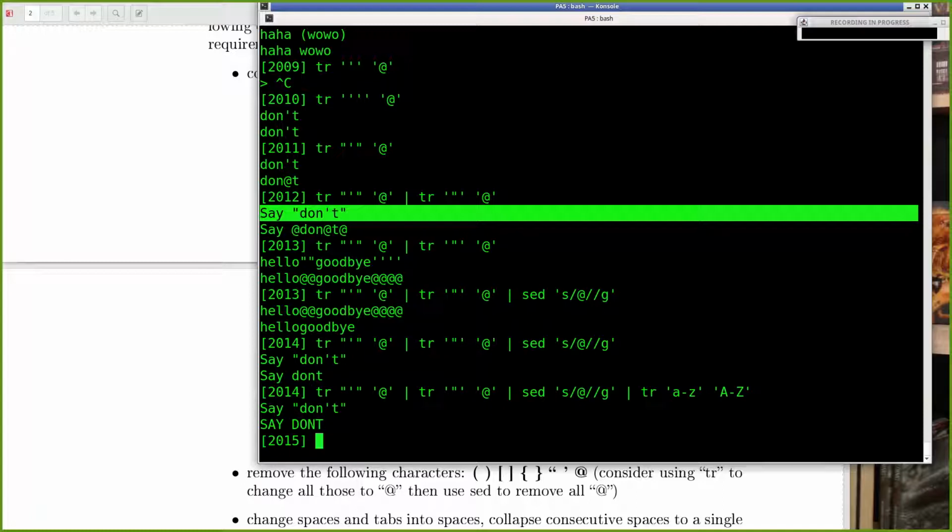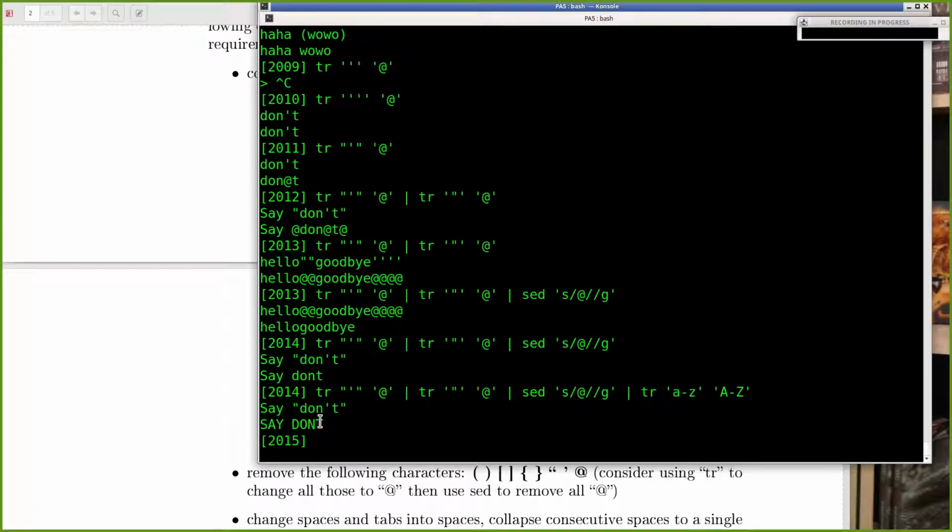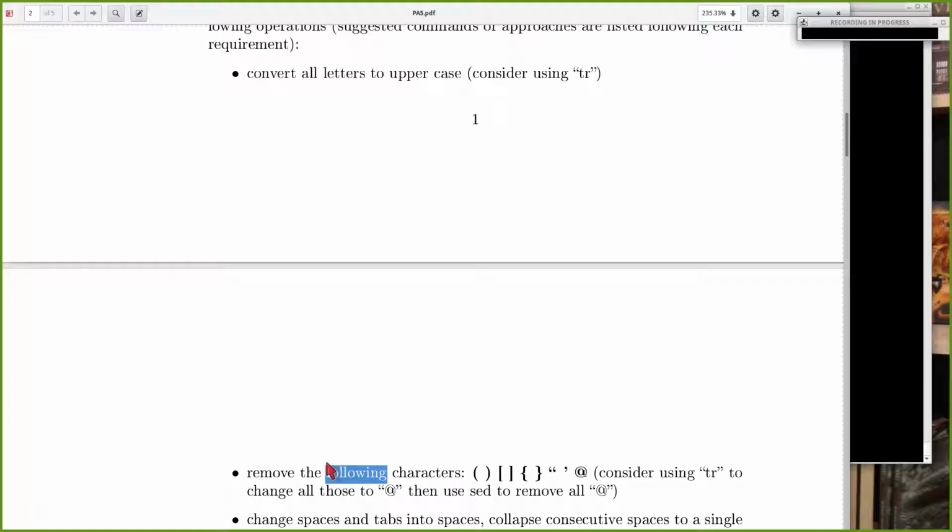And notice what we're doing here, though. We're executing 1, 2, 3, 4 Unix commands, piping them all together. But look at what we're doing. We're taking something with upper and lowercase and punctuation marks and so on, and we're cleaning it up into a nice, clean phrase. All right, so that's the second part.